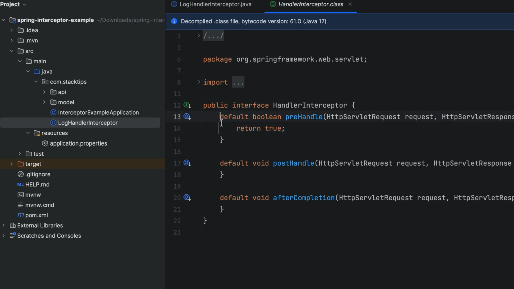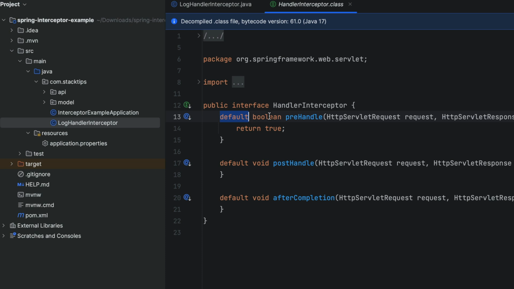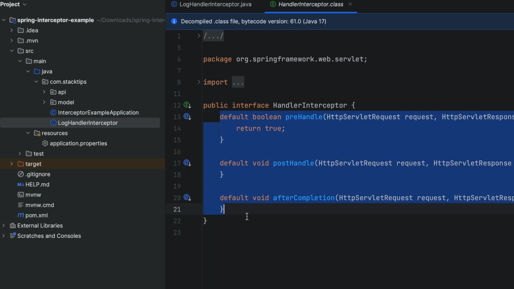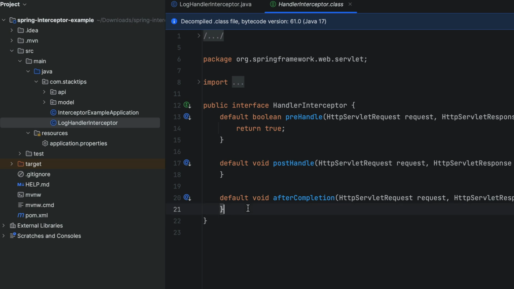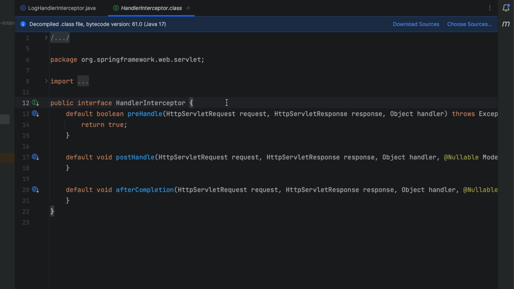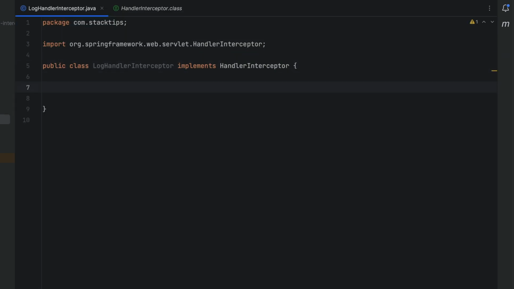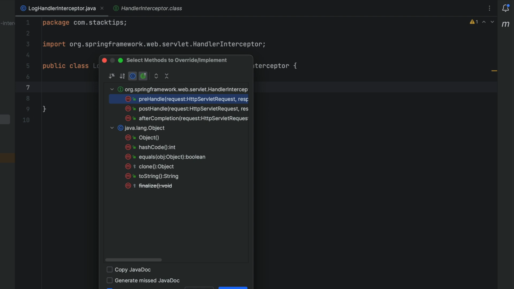All these three methods are implemented within your interface, and that implementation is done using the default keyword. This is a new concept since Java 8, where you can have a method implementation within your interface. What this means is you're not forced anymore to implement any of these methods within your class. However, let's go back to our class and we'll try to override all three methods here.